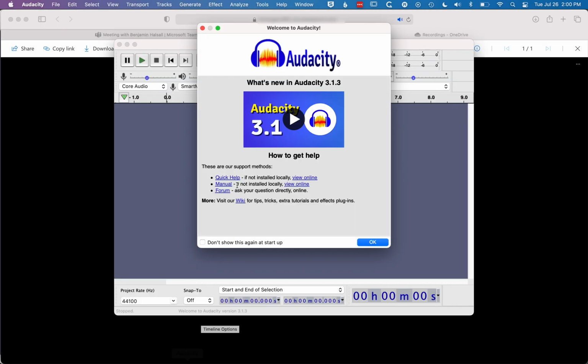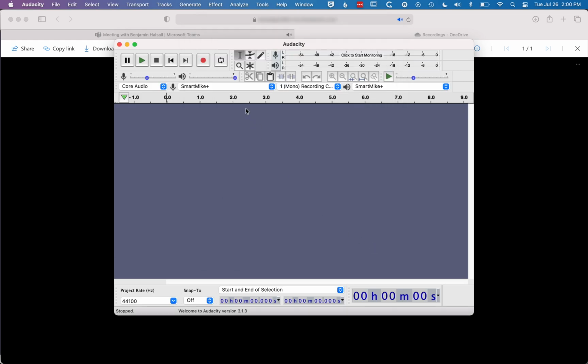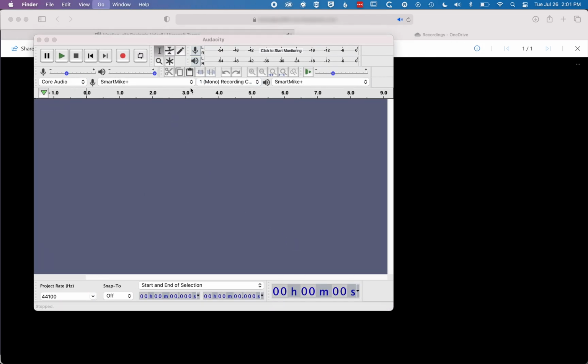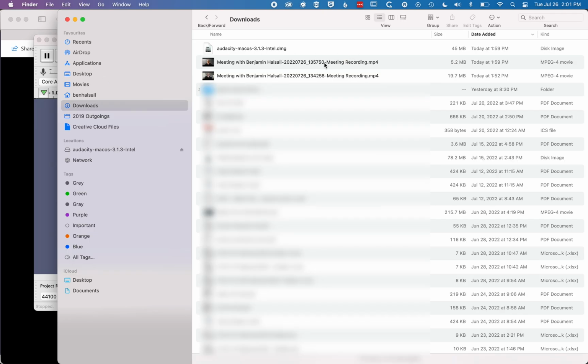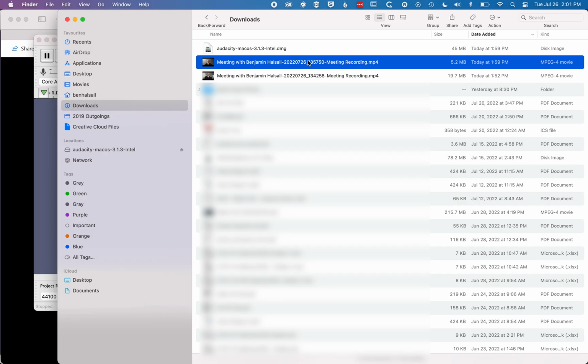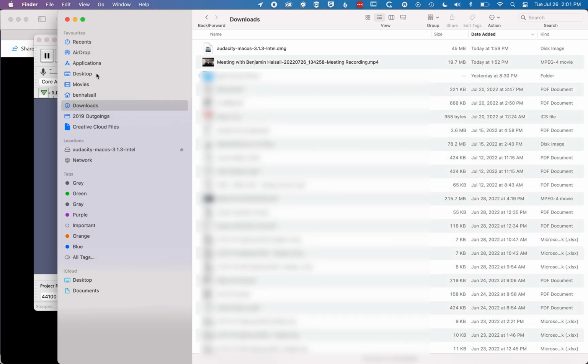So now we're going to go into Audacity. We'll come down to the dock here, open up Audacity. And once this is open, we can go to our desktop here. And I'm going to go to downloads and you can see we've got the meeting recording here. We'll drop this into our desktop for this example.